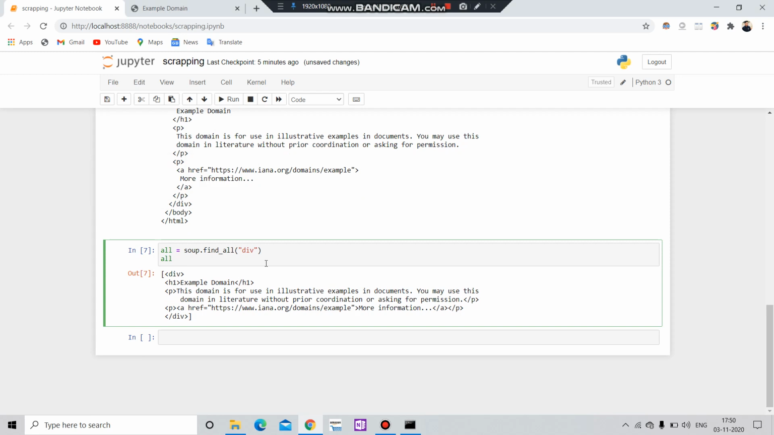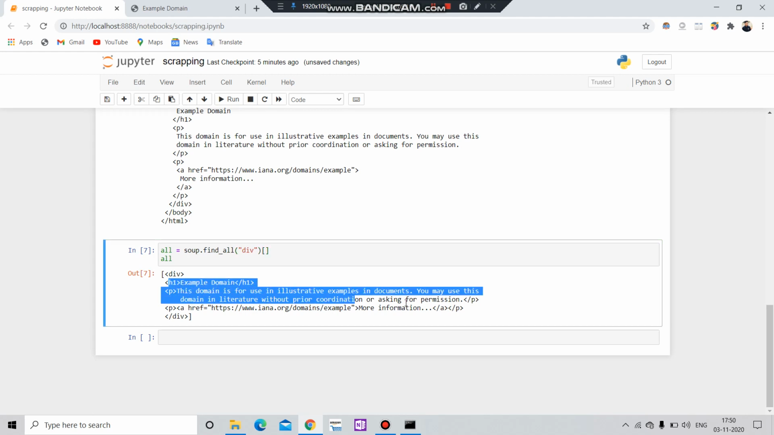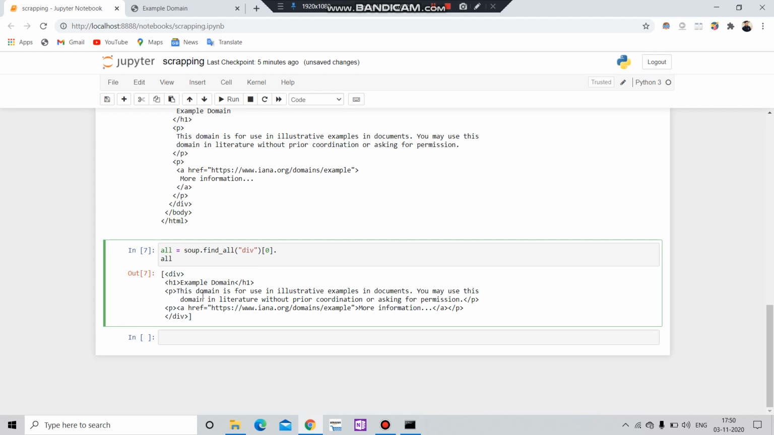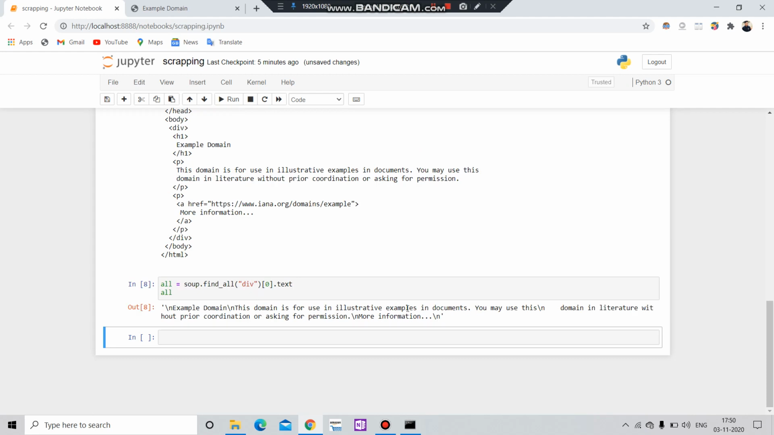Now one more thing, guys, if you want it more clear, let's say you want only the first div. For that you can type index 0, and if you want just the text of this tag, simply type text. If you run this, you will only get the text. In this way you can get only text. Let's remove it for now.